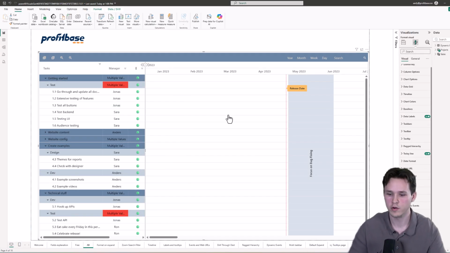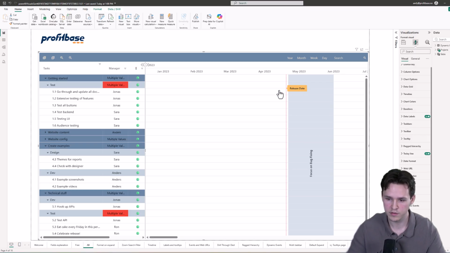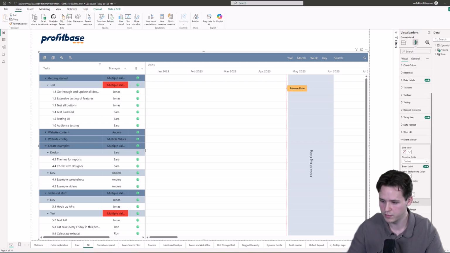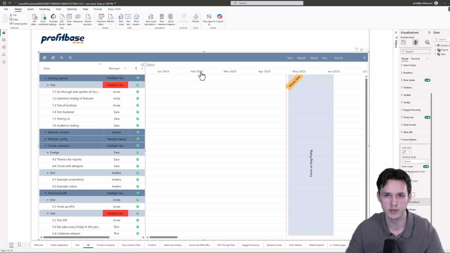So if you are working with events, like we have here, we have a release date event. Until now, this event marker had to be horizontal. Now, in version 3.1, you can change the text angle here to whatever you want. Let's do 45 degrees. You see that now this will be tilted slightly upwards, 45 degrees.